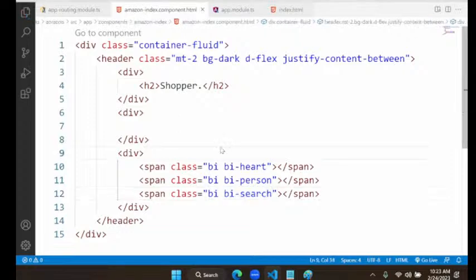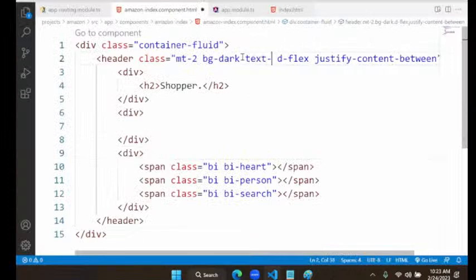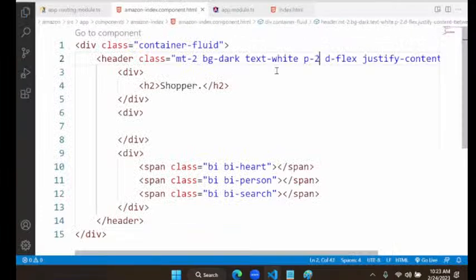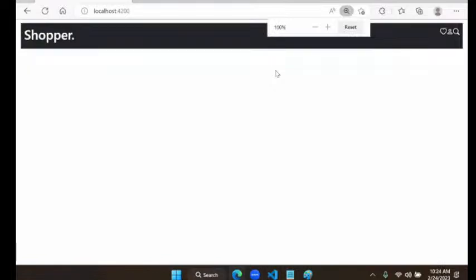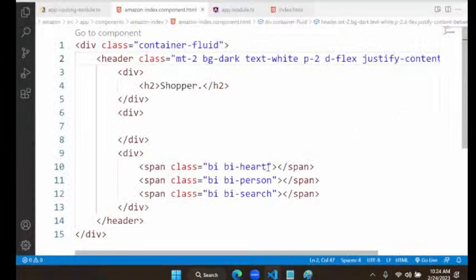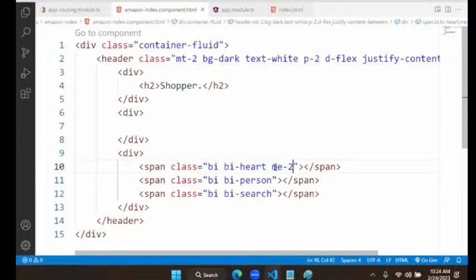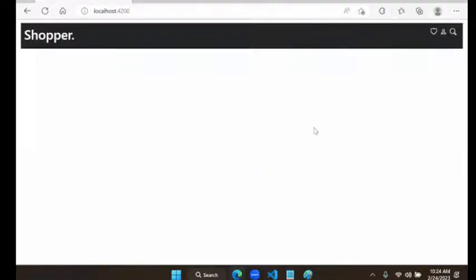Actually, you can see the index comes like this. We will keep the text white. It is going to display like this, and we will use padding 2, so that will be fine. This is the content we have at the top. And here we have margin end 2. We are using margin end 2, and now some space is also present.